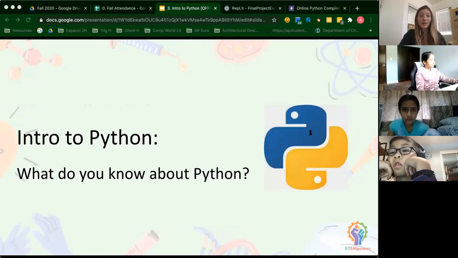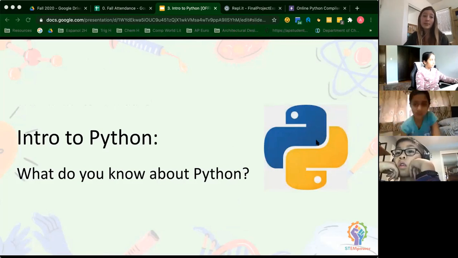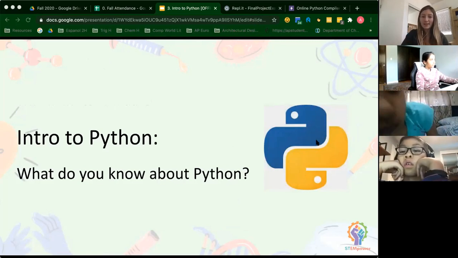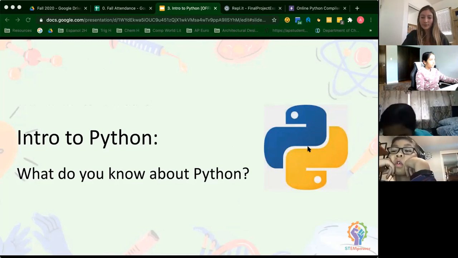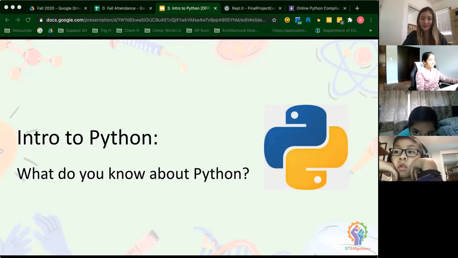So again, today we're going to have an introduction to Python. Before we begin, has anyone heard of Python, used Python, or know anything about it? Just feel free to unmute. It can be very basic knowledge. And if you want a hint, it is a language of code. All right, if we don't know, that's perfectly fine.